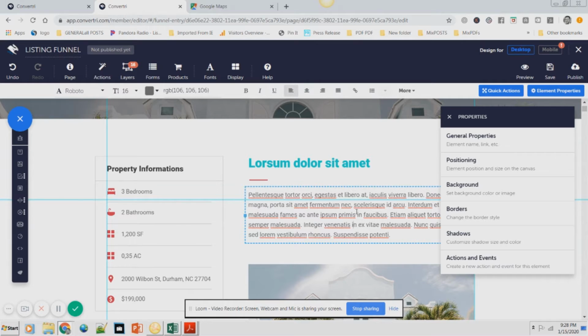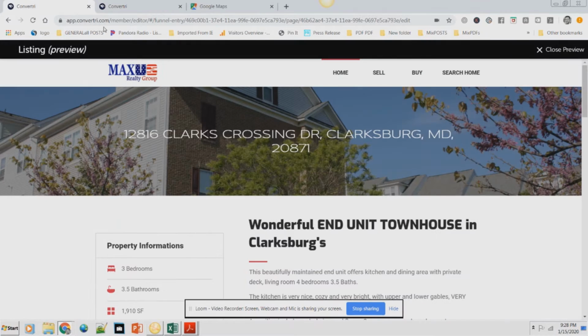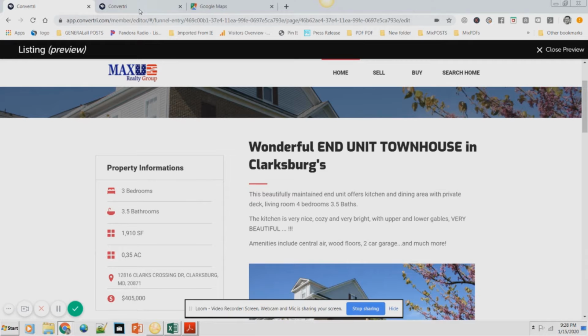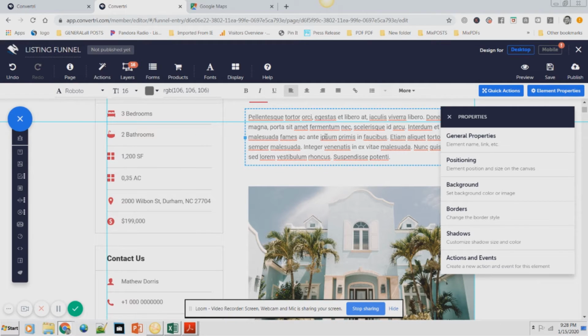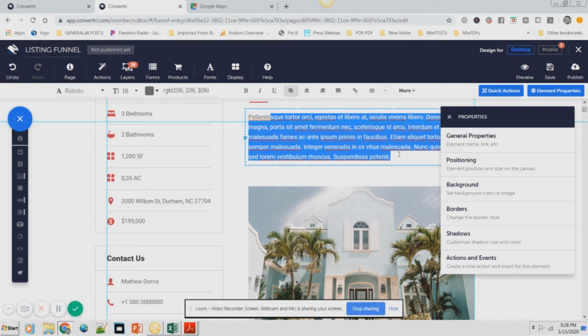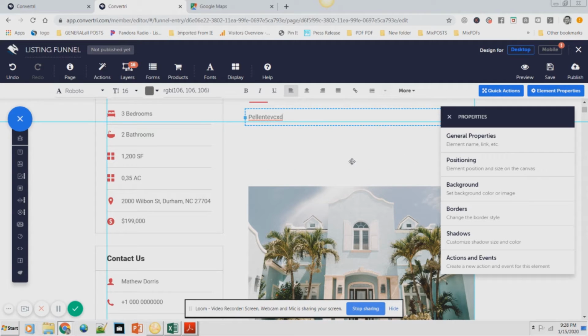Same thing when you get over here. This is the place where you're going to put the information about the listing, just like this, and just drop it there and it should be okay. So you just go over here, delete it and start writing.